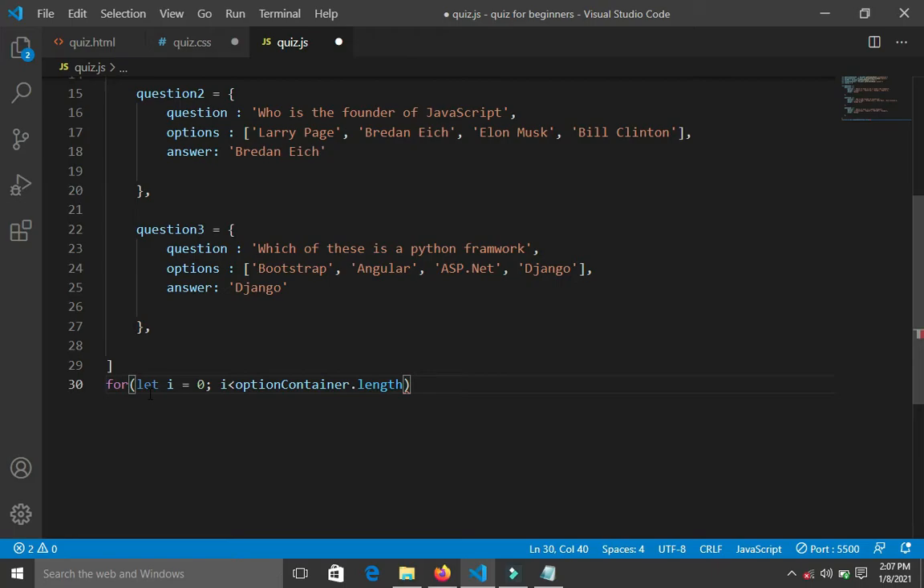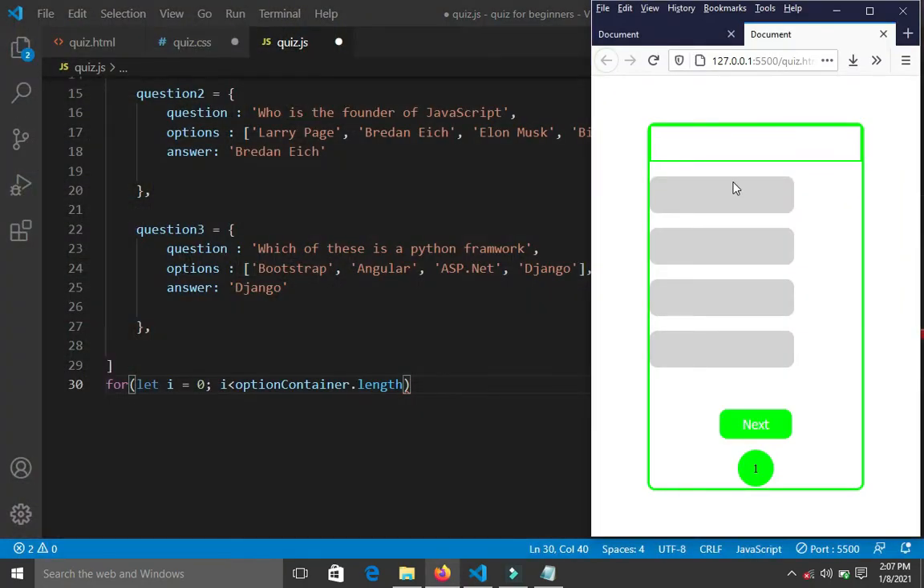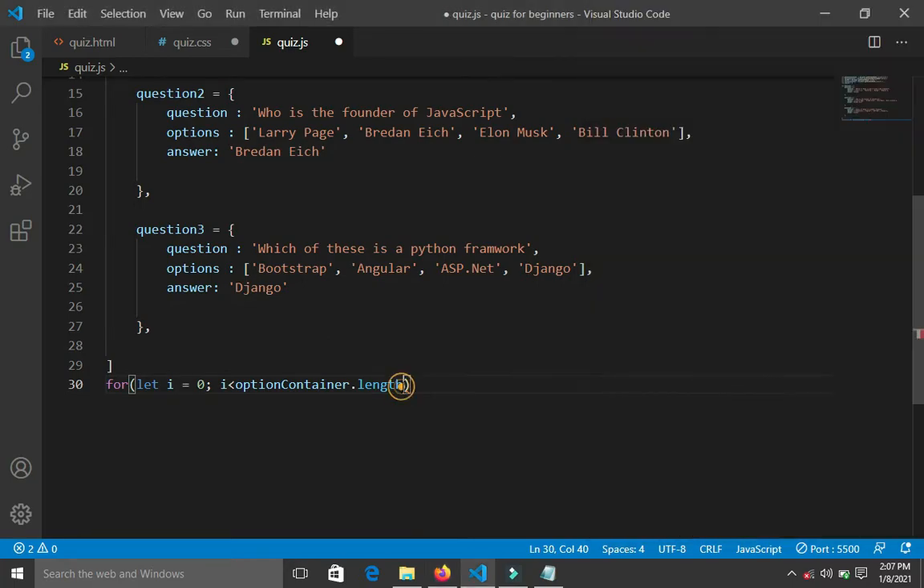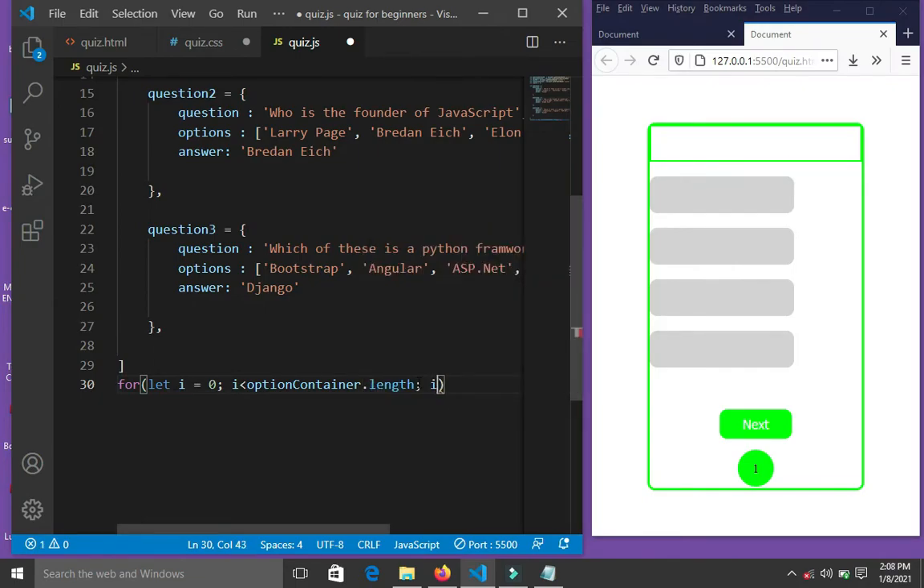From 0 to 3, you can see now this first option container has an index of 0, this has an index of 1, 2, and 3. Understand? So after that, I'm going to say i plus plus. Before I do this, I'm going to make sure I set in the first question inside this div.